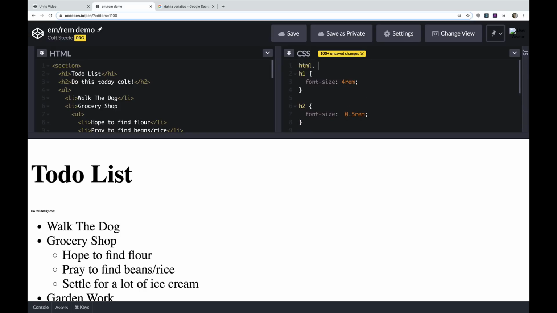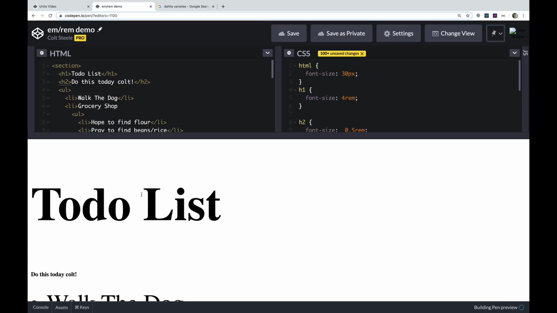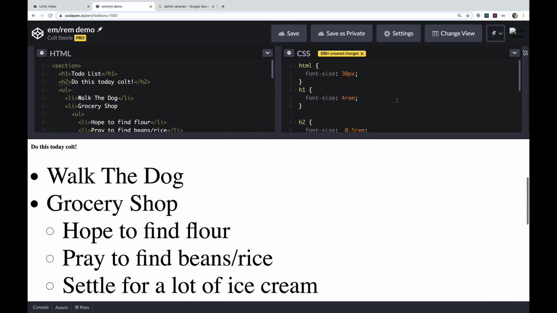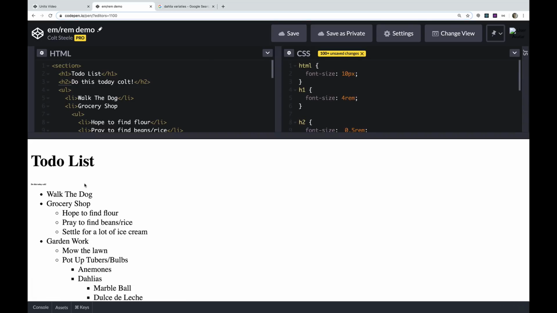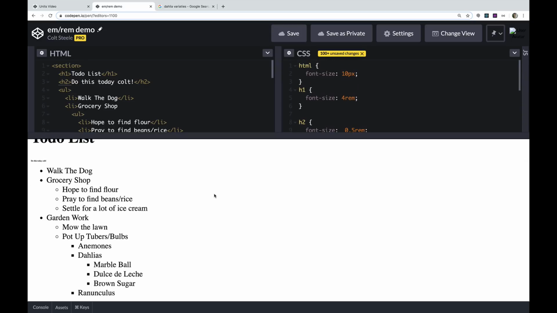Usually, you're not going to go and directly change this. But if I did, and I say that the HTML font size is actually 30 pixels, everything is going to scale, at least everything that uses REMs. If I had something that was using pixels, it would not change. So if I make this smaller and I go to 10 pixels, everything shrinks down. So now this H1 is 40 pixels, 4 times 10. This is 5 pixels? Is it half that? Yes, half of 10. So that's really the basic idea of REMs.